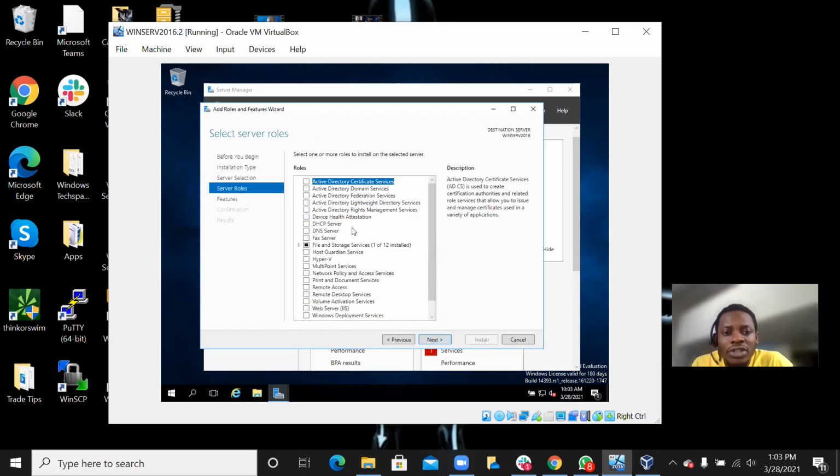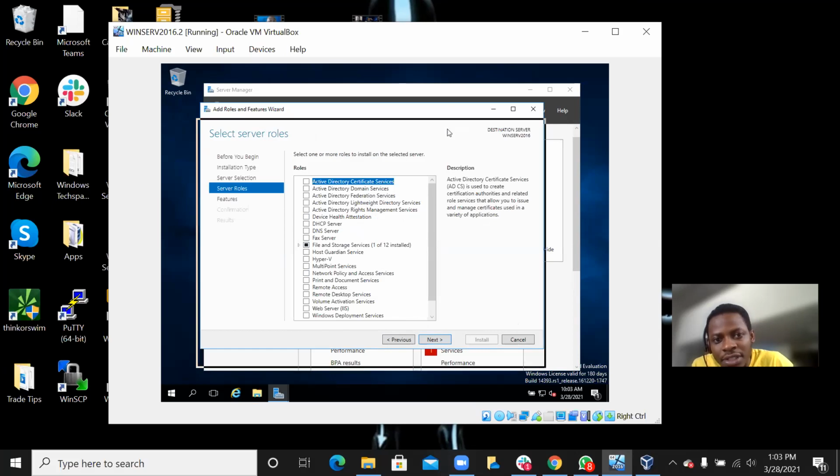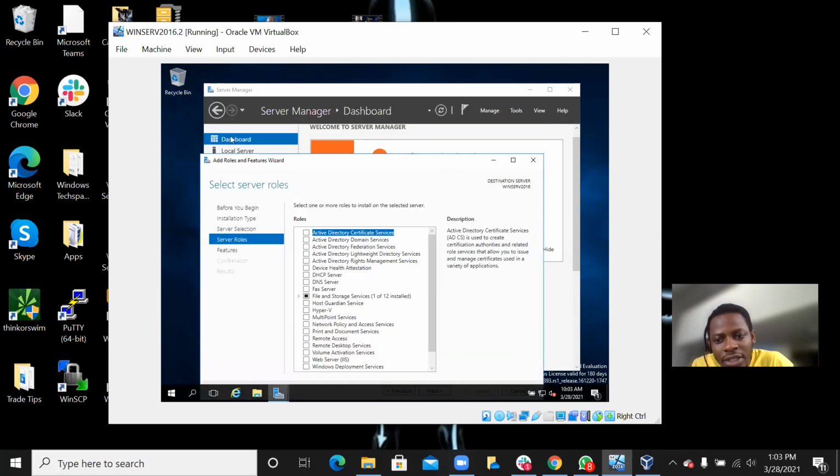So from the beginning all the way through here. If you go on dashboard after you're done with the IP address, click on your dashboard right there. Click add roles and features, or you can go to manager right here, Emeka.